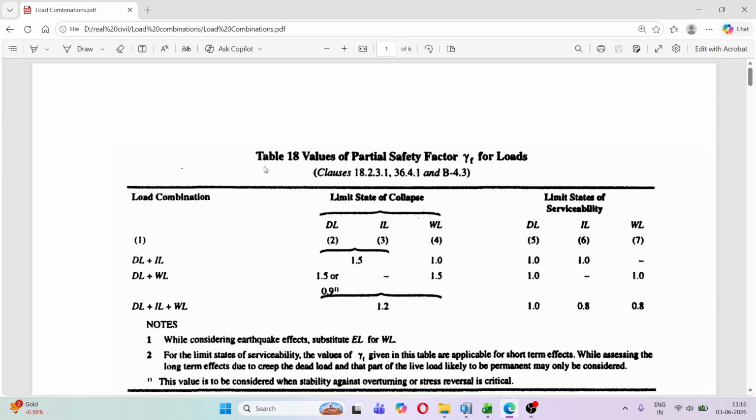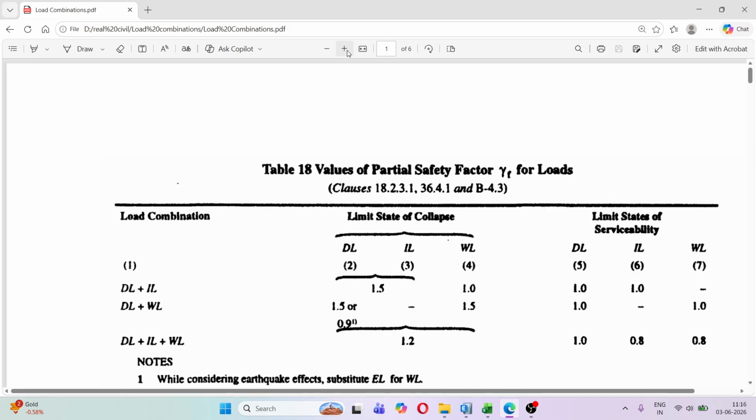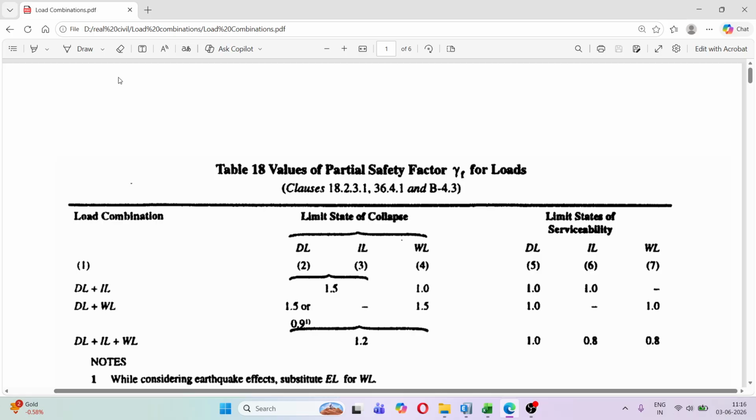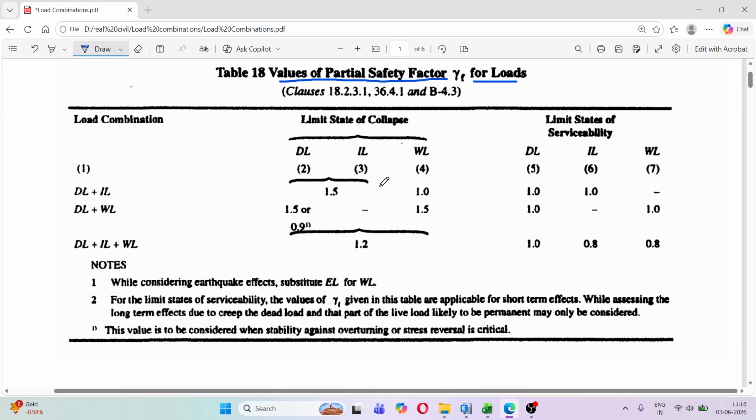So let's begin. This is the table given in IS 456 2000. This is table number 18, which deals with values of partial safety factor for the loads. The table is very simple. It deals with the load combinations, and the partial safety factor values for limit state of collapse and limit state of serviceability. In this video I am going to focus on limit state of serviceability. In the next video I am going to discuss the limit state of collapse.